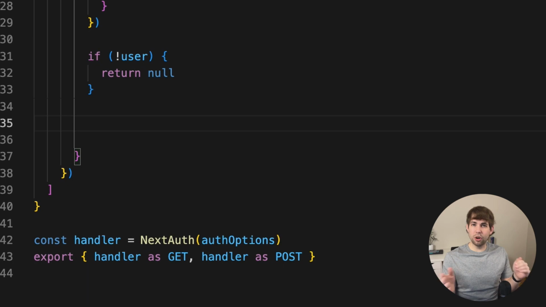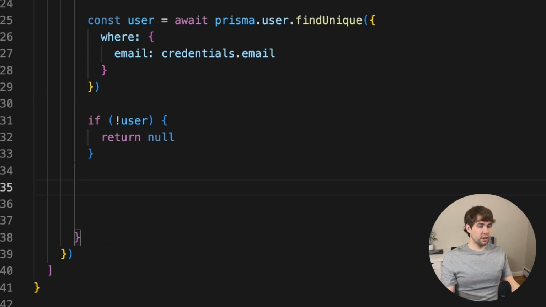By bailing out early in the function call, you don't have to have nested ifs. You can just say, if this isn't the case, then return. If this isn't the case, then return. This keeps your code easy to follow. So now we know we have a user because we found one with the email they put in. Let's go ahead and check the passwords.